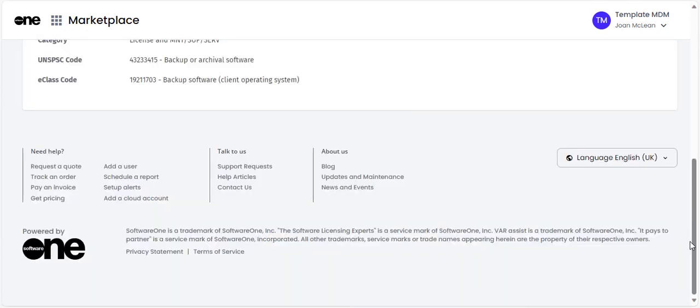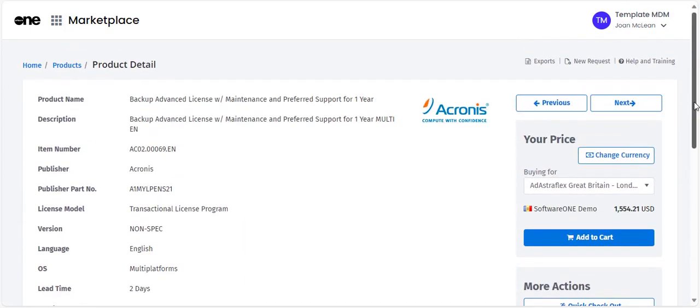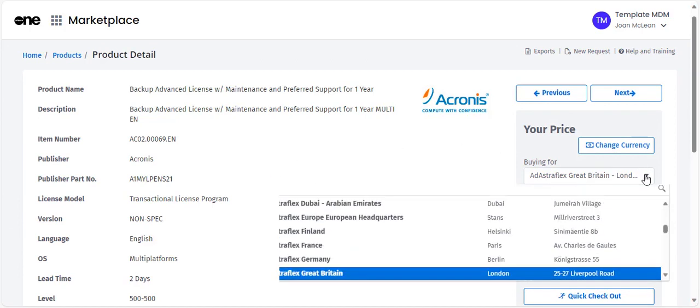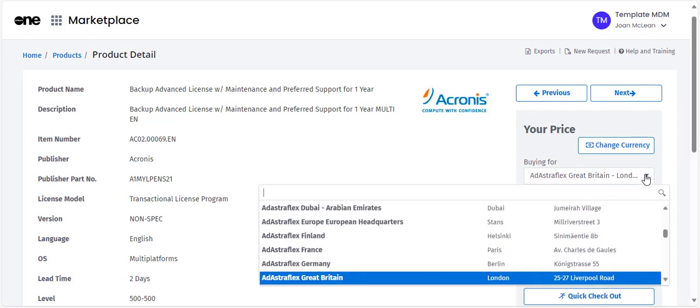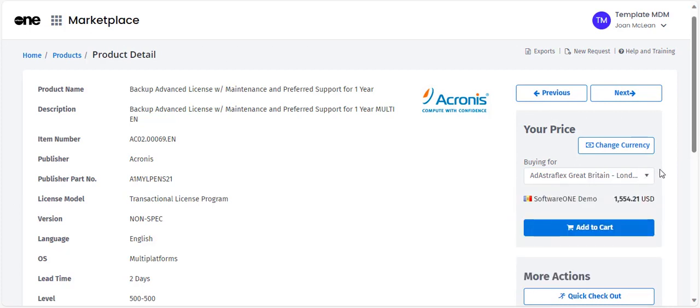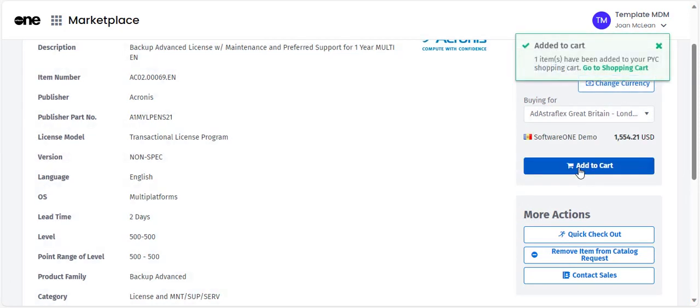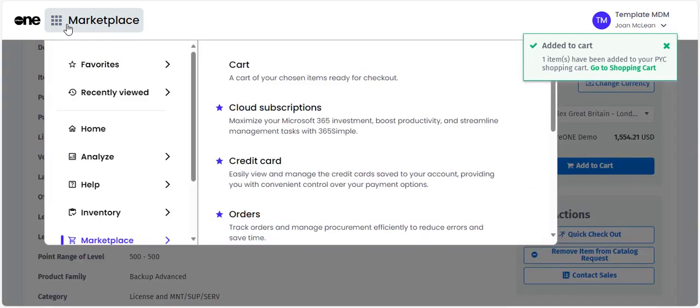On the next screen, you'll see the product detail information. You can also select the Buy Info location, view the price, and click to add your product to the cart. Click on the new pop-up window to go to your shopping cart. Otherwise, you can also access your shopping cart by clicking on Marketplace and selecting Cart.